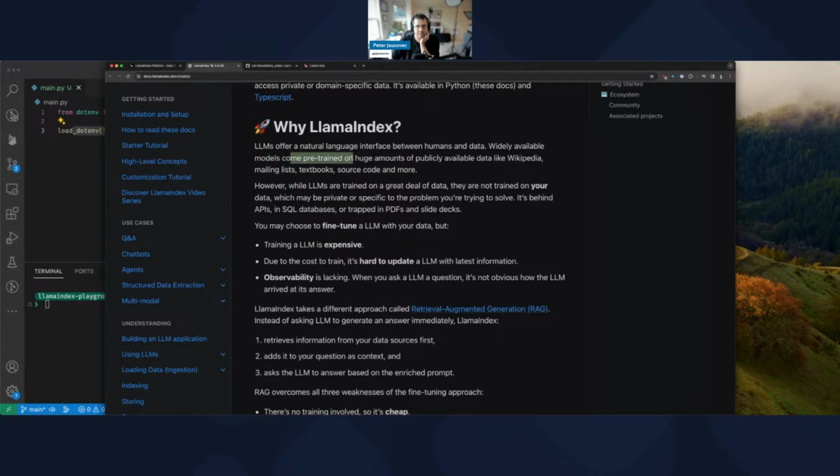Widely available models are pre-trained, yes. However, while they are trained, they're not trained on your data, of course, which may be private or specific to the problem you're trying to solve. It's behind API, SQL, yep, so different sources. So you may choose to fine-tune an LLM with your data, but training an LLM is expensive, yes. Due to the cost of training, it's hard to update an LLM with the latest information, yes. Lack of observability. So when you ask an LLM a question, it's not obvious how the LLM arrived at its answer.